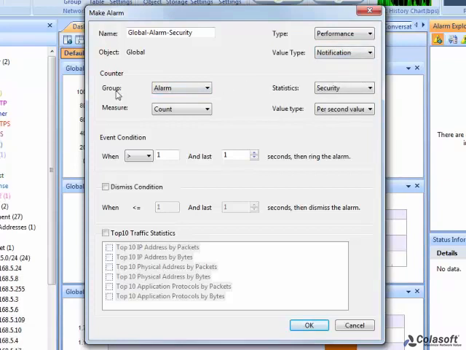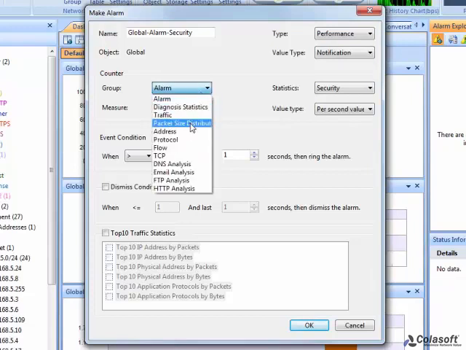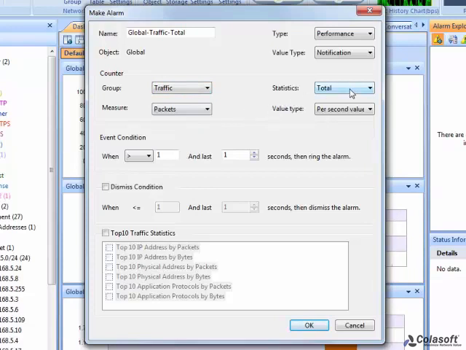Then to set counters. The group gives us a wide variety of statistics items to choose from. We will choose Traffic this time. And then, it's the statistics. I'll choose Utilization. The measure is %.